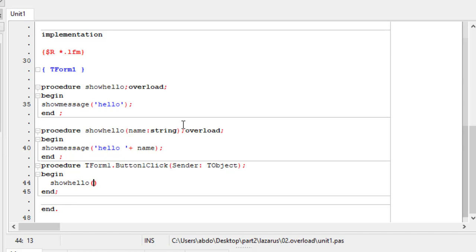As we can see in our example, there are 2 procedures with the name show hello. The first one without parameters. That means we can call the procedure without passing any argument and we get a message dialog that says hello. This is the first case. Or we can use the procedure call and pass any text between brackets, any string. The compiler will know that we must use the second procedure with a string as parameter.